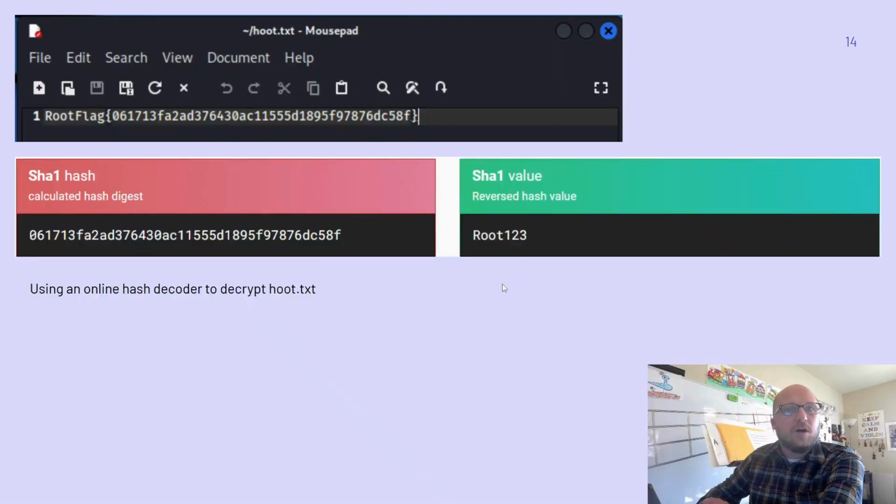And I used an online hash decoder for hoot.txt. When you open that file, you see root flag, which is our target passphrase, I guess. Root flag, and then this series that is a SHA-1 hash that is revealed to be root123.